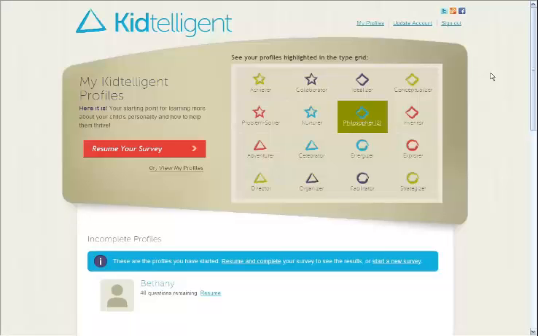The first thing you'll see here once you've signed in and input the name of the student is this Kidtelligent Profiles page. I'm going to go through this example with my daughter Bethany and walk through how this works for her. The first step really is to complete a survey which is going to explore the personality preferences of the student and some of the aspects of their personality as we measure it in the system here.